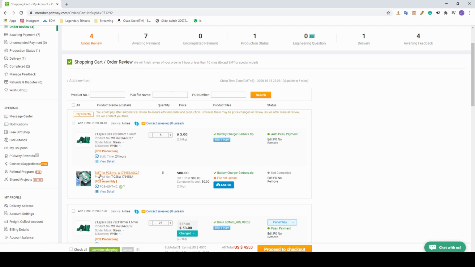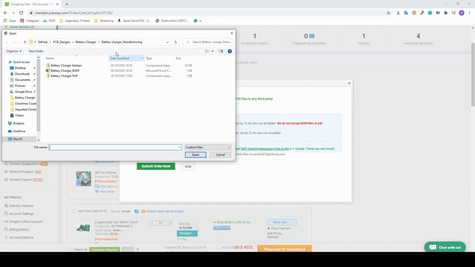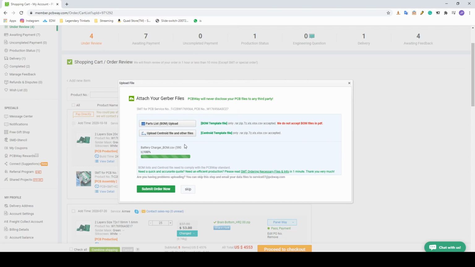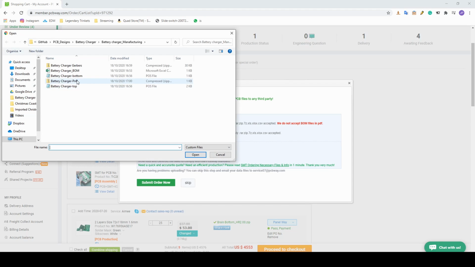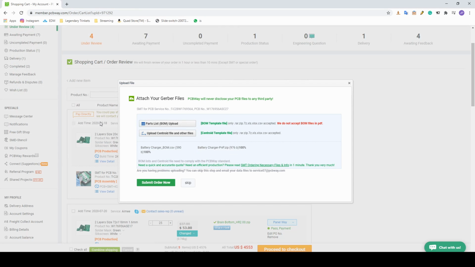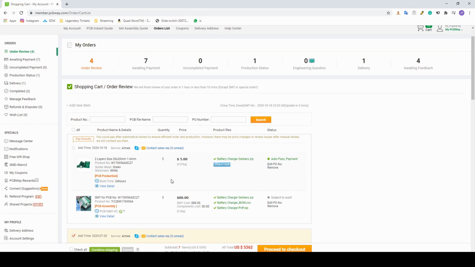Yeah, so we want assembly service. They've got our Gerbers, now they want the other files. So when you add it, you'll see parts list, boom, we've got that. And upload centroid file, that is your pick and place file. This is this pick and place. And then you submit your order. So I actually just submitted it.